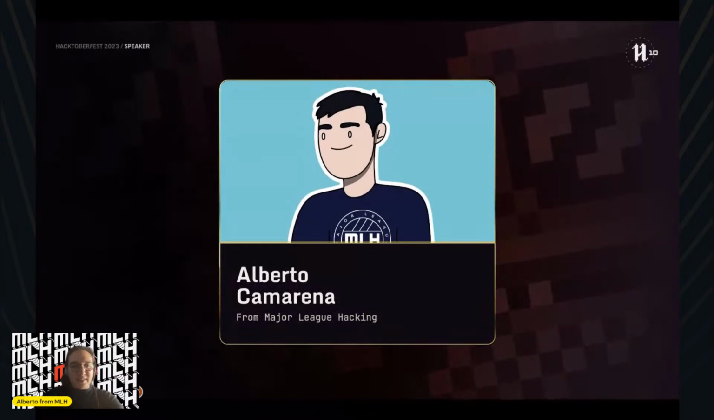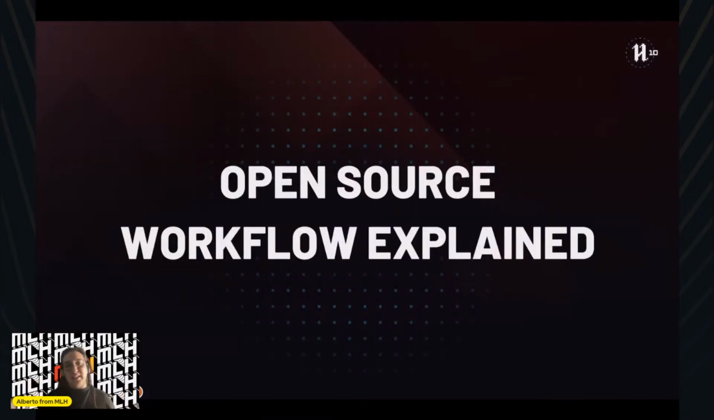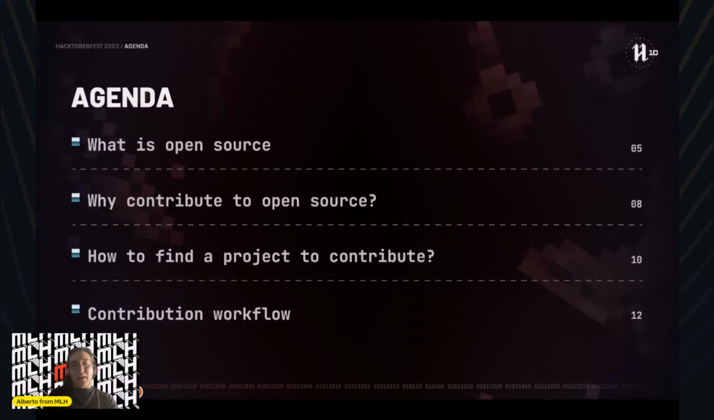So next, we will see that this talk is branded open source workflow explained, and our agenda will be checking what is open source, because I think this is a big step. We cannot contribute without knowing what is open source. And if you're not so sure about it, I will go through a little recap of what is open source, what is free software, and what is proprietary or closed software, right?